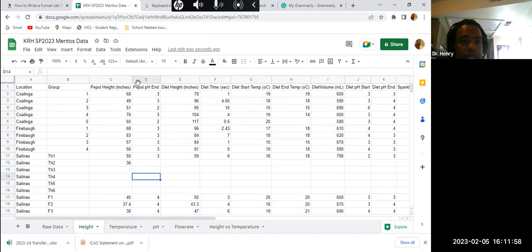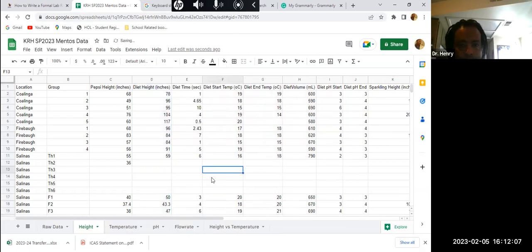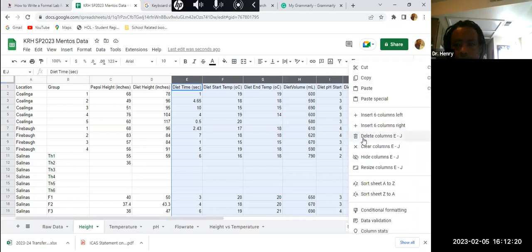Okay, so you'll notice I didn't highlight the other one. So I'm just going to go ahead and delete this one as well. Okay, so again, I just want the height. So I'm just going to go here and I'm going to delete these columns.